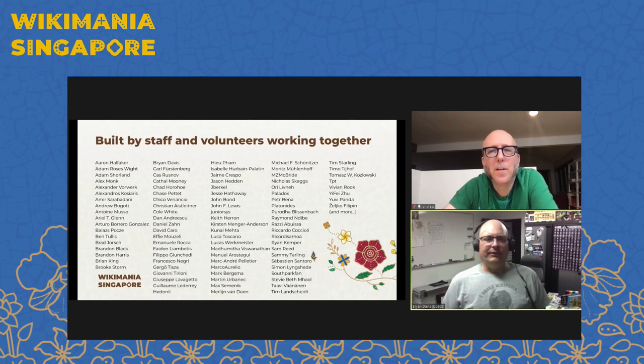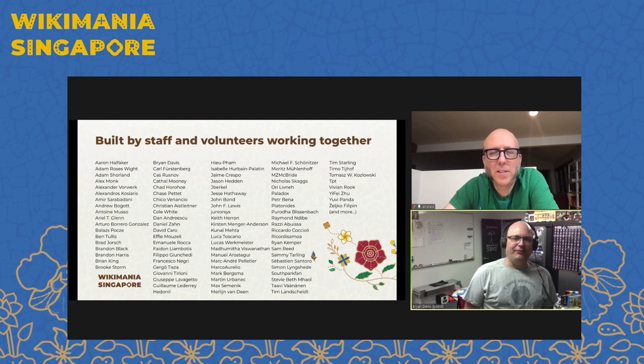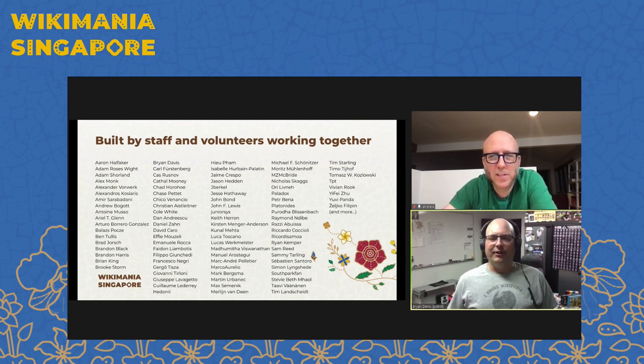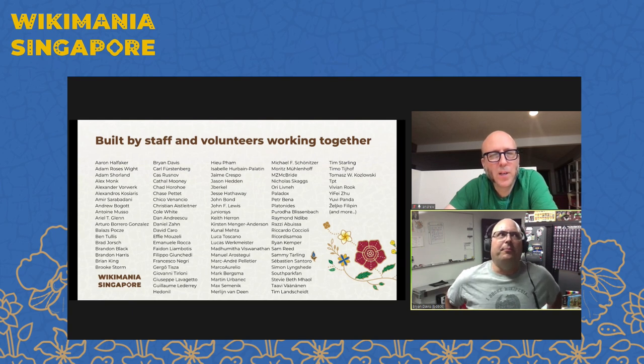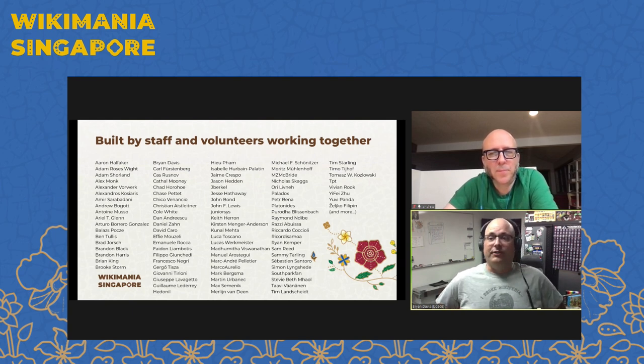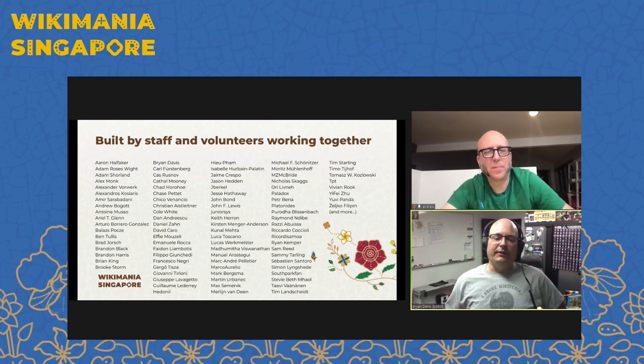So when we say that we're building with staff and volunteers and we're working together, we wanted to find some way to show that off a little. I did some looking through Git repositories and came up with this slide that has 92 different names on it of people who have given us Git patches at some point that became part of the Puppet infrastructure used to manage the virtual machines or other software that's deployed.